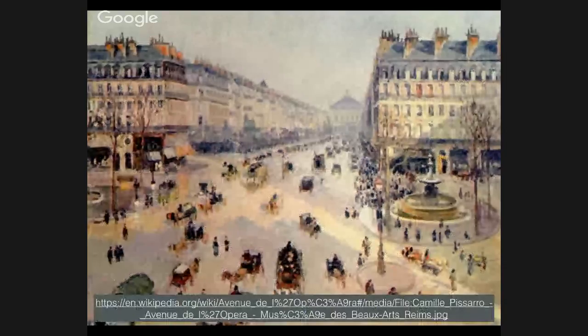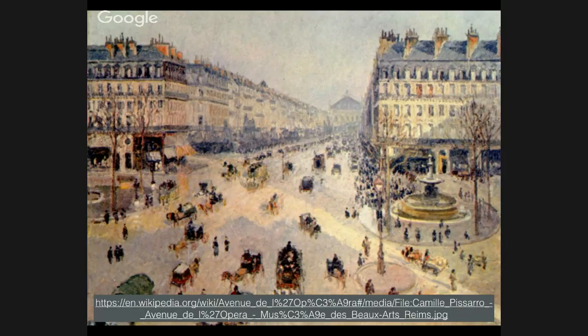So this is Place de l'Opéra. This is a painting from Pissarro, of Avenue de l'Opéra. And these buildings that you see are called Haussmann buildings or Haussmann architecture. Uniform height, uniform facade to the street, uniform color. It's very much this kind of imposed central planning to create a beautiful space.